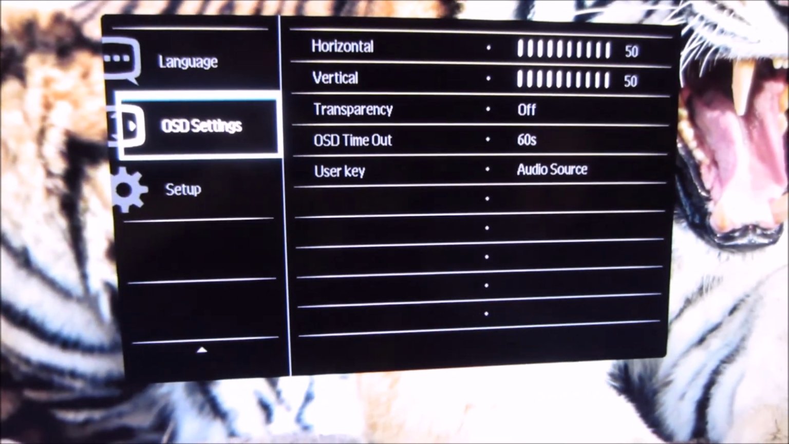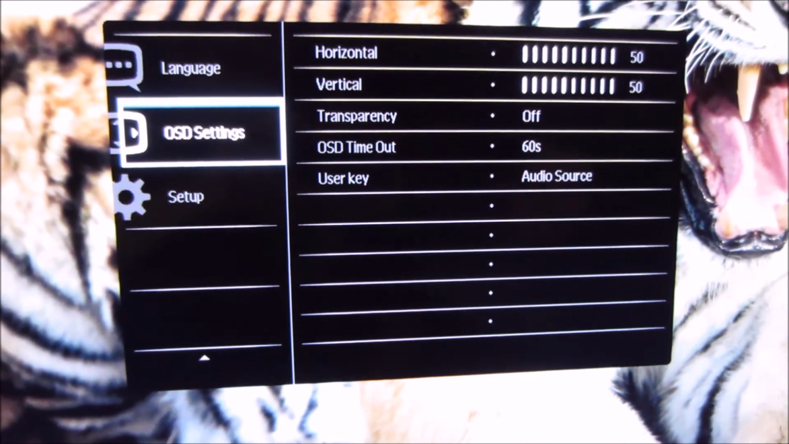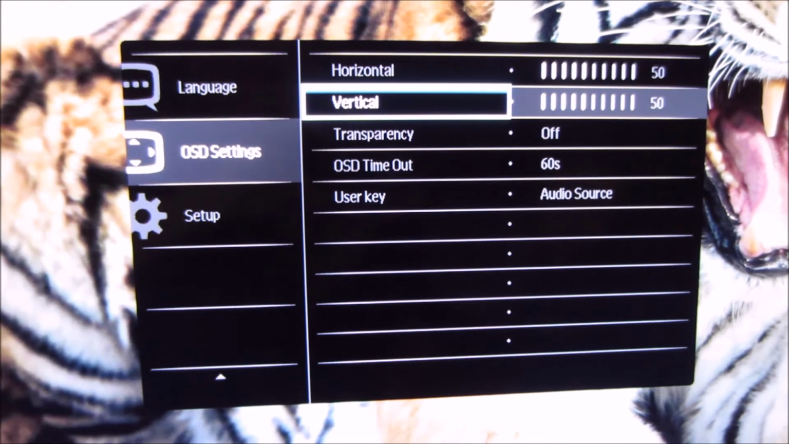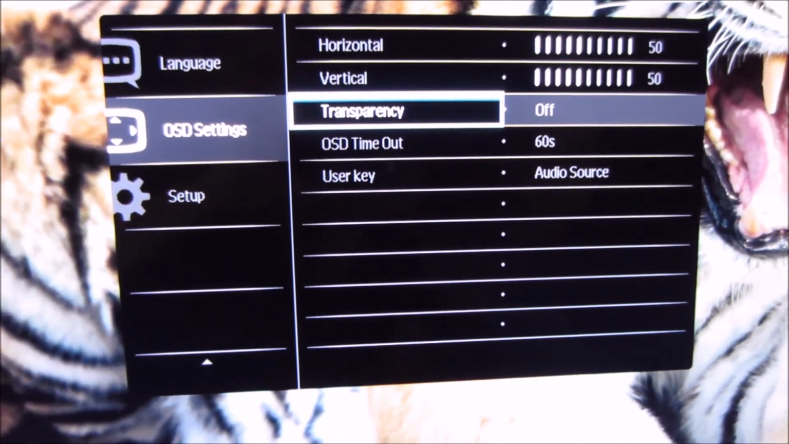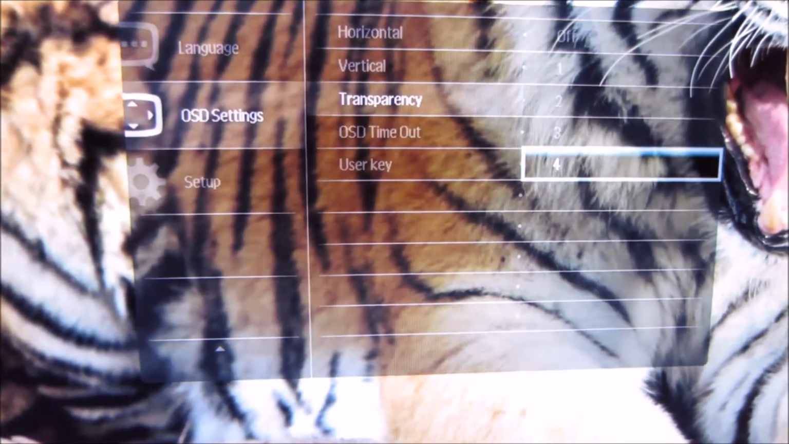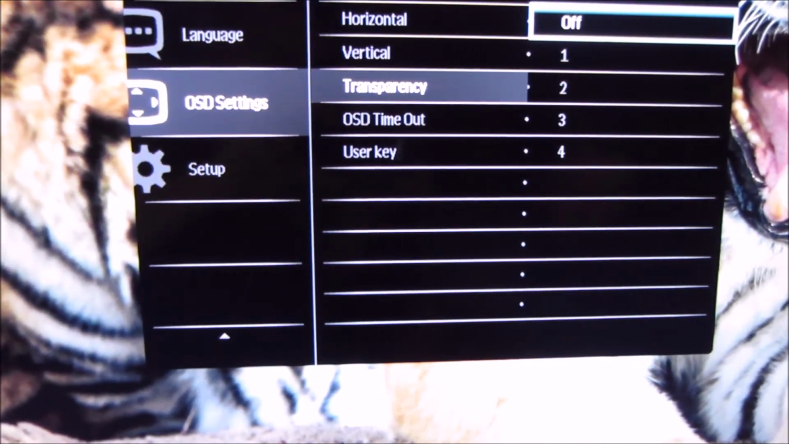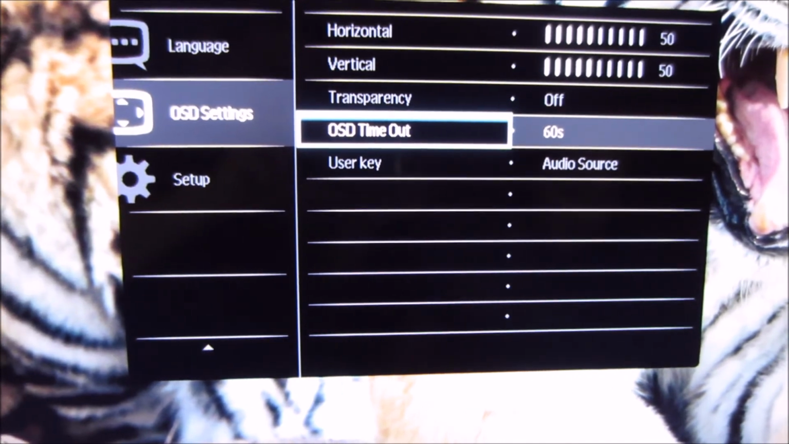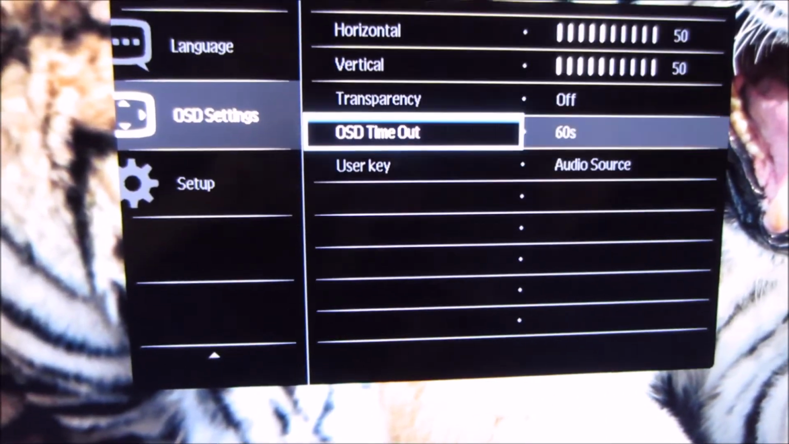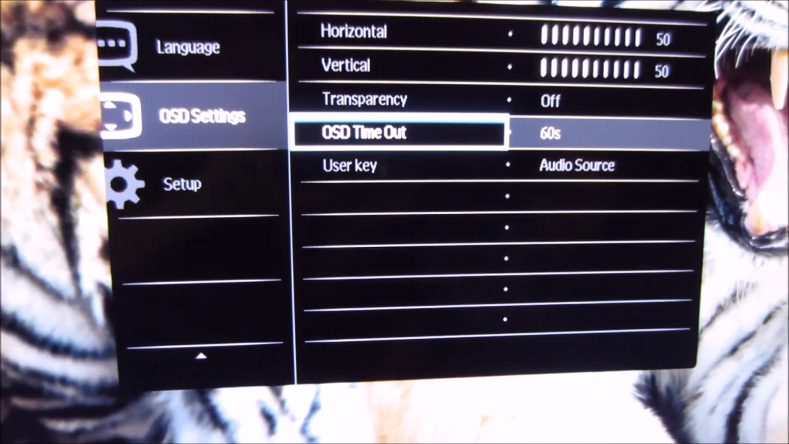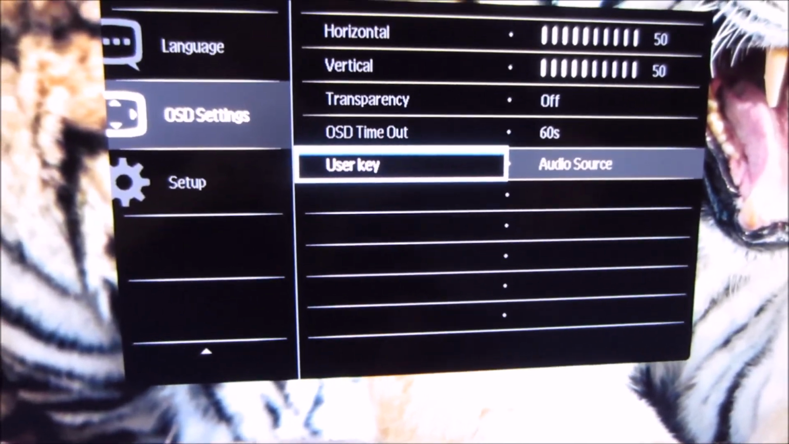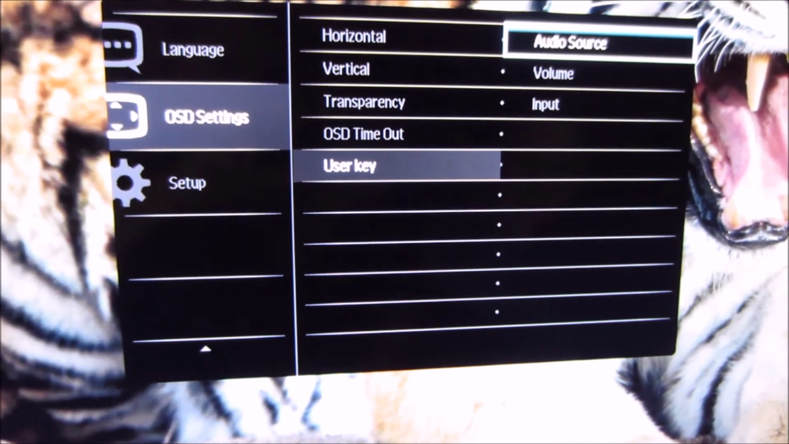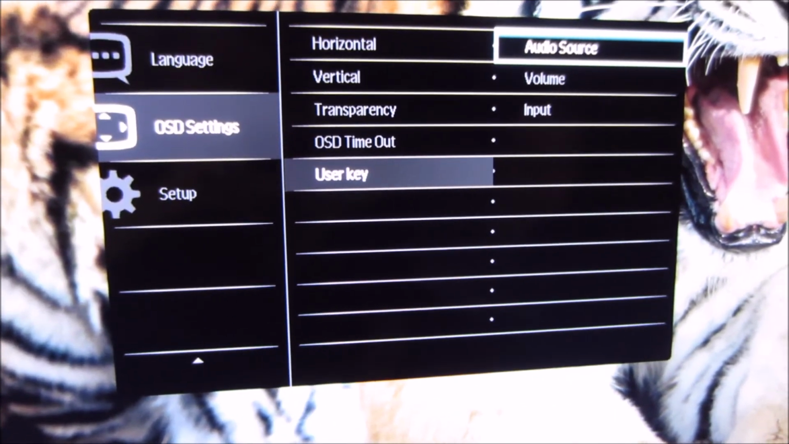There is then the OSD Settings menu, which allows you to change how the OSD is displayed. You can change its horizontal and vertical position, turn on transparency, and change how long the OSD is displayed after the last button press before it disappears. There is also a user key, which allows you to change what happens if you move the joystick down before entering the main menu. You can only select a couple of settings here, so it's really quite limited.